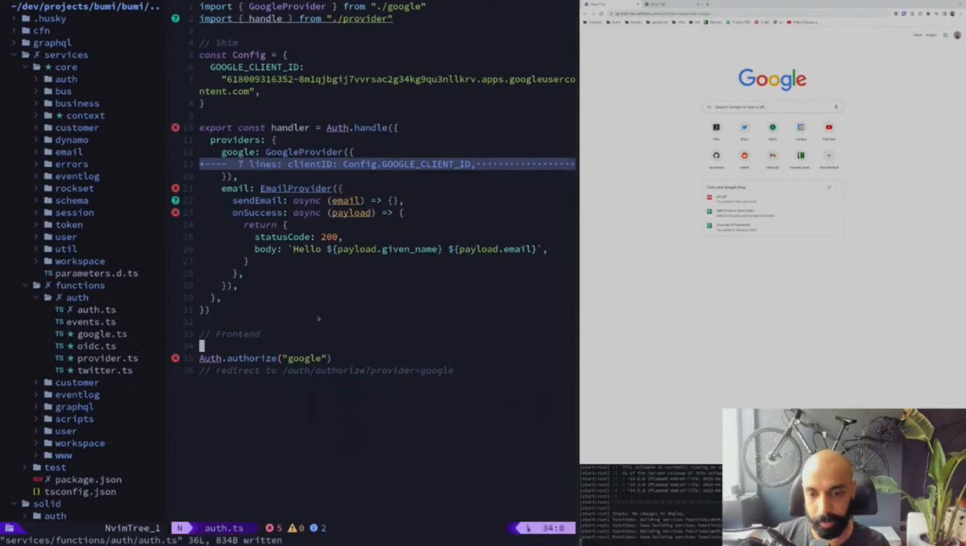Yeah, so just quickly on the front end, it's exactly what Frank said. You'll call something like this. You'll pass in which provider you want to use. So if you click the Google button, you'll do this, and it'll redirect to your API to authorize. But this is basically you defining the configuration for what types of auth your system wants to use.